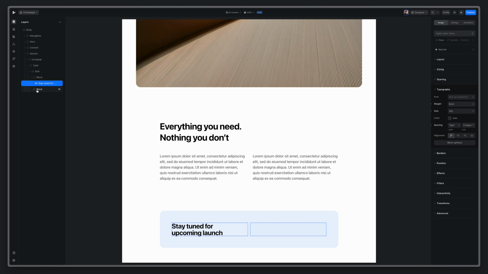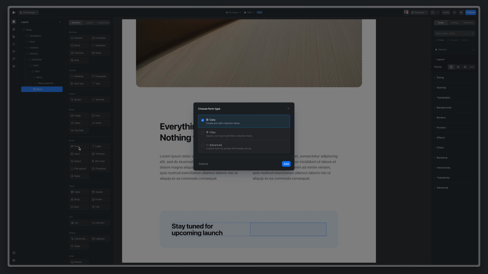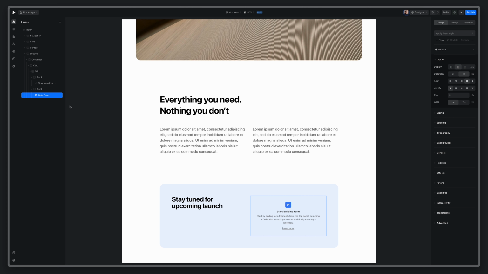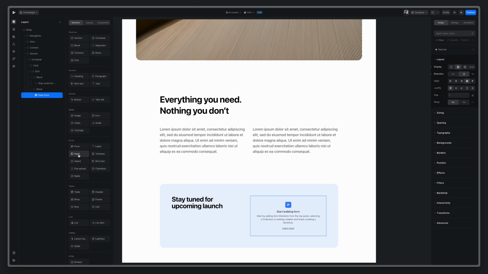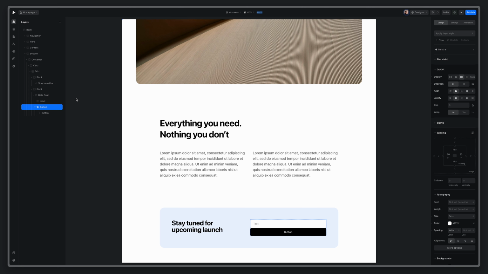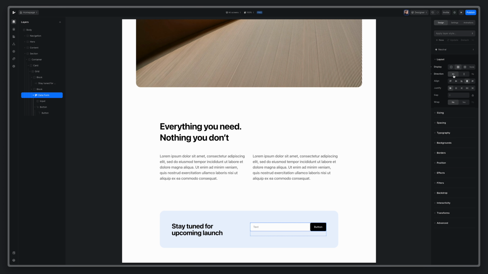Inside second column, I'll place form element. We'll choose type data and hit add. Inside the form, let's place an input and a button. On the form element, let's set direction to horizontal and give it a gap of 12 pixels.